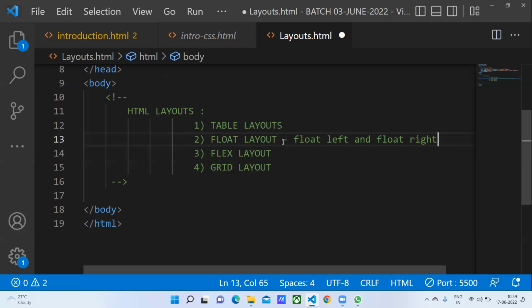Okay. The most important, most useful, and major layouts that everybody uses are flex and grid layouts. These two are very, very important layouts that we use in our daily development life. So what is the difference between flex and grid layouting? First, we'll go with flex.